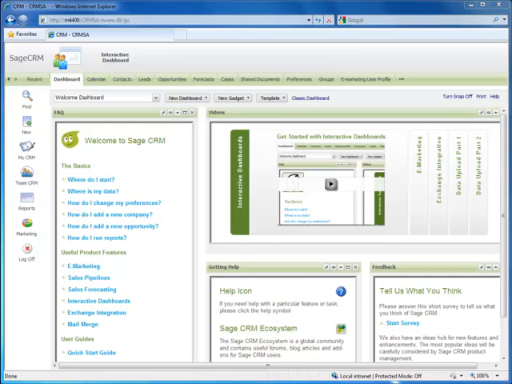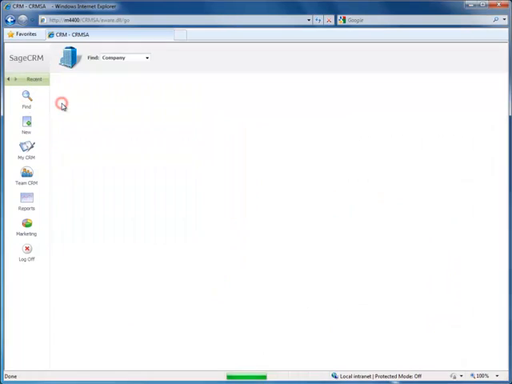The data source for list gadgets can be a group, report, a saved advanced find, or saved search. For our demonstration, we'll create some saved searches to use as our data sources, and to do this, we'll right-click on Find and select Company.